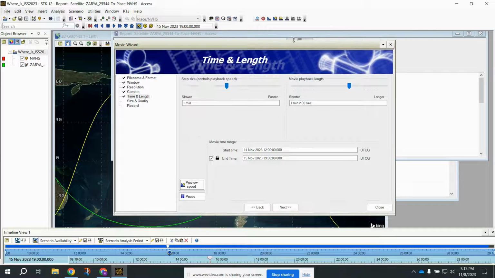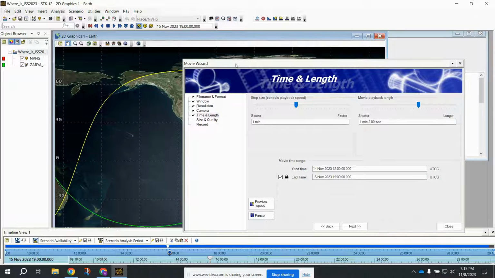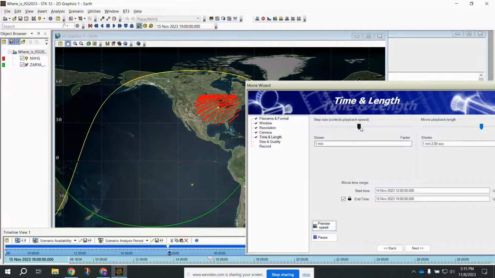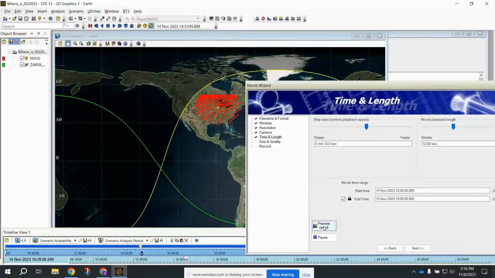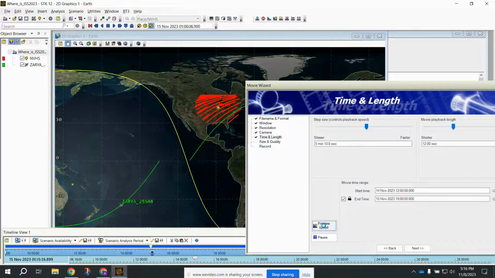Let's click on our screen here and move our wizard a little bit. Let's preview the speed. Actually, I'm going to speed it up. If we wanted a 12-second video, this would be our step size here, right? Which is pretty darn fast. So watch this, preview speed. It's going so fast, it's hard to see what's going on there, right?